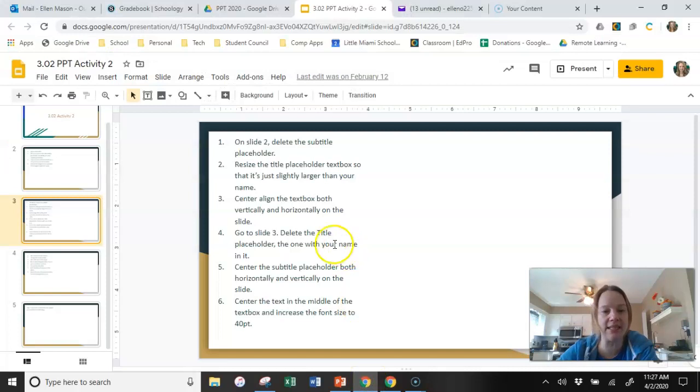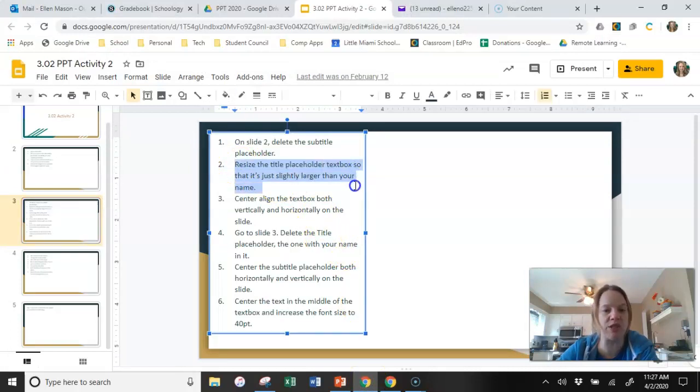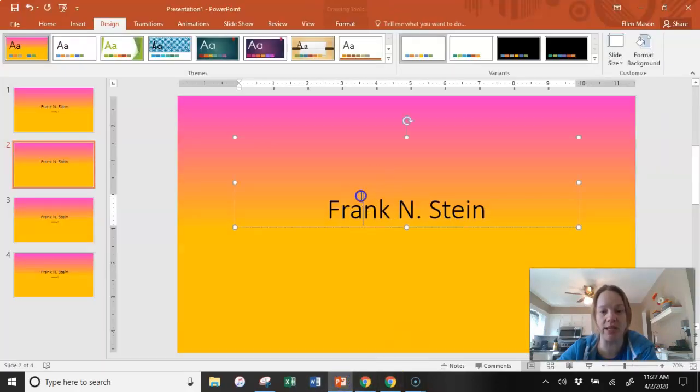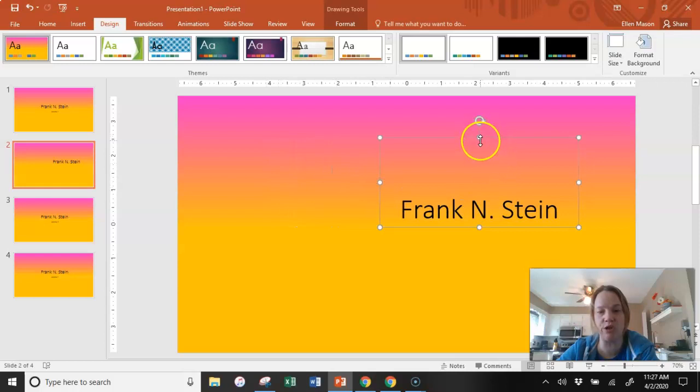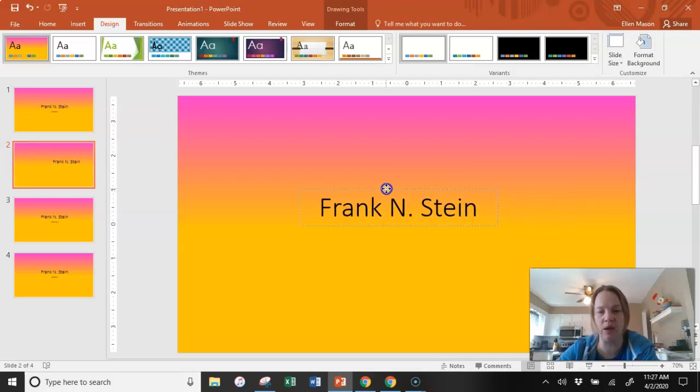And then our second step says resize the title placeholder text box so it's just slightly larger than your name. So now we're gonna click to select the text box, and then I just want you to resize this so it is slightly larger than your name. Don't worry about right now where the text box is on your slide. You can leave it wherever. I think we're gonna end up fixing that.